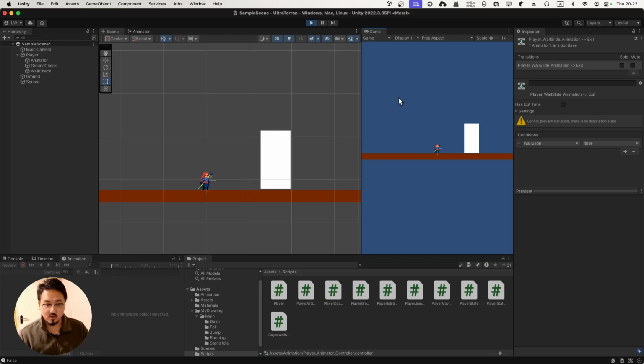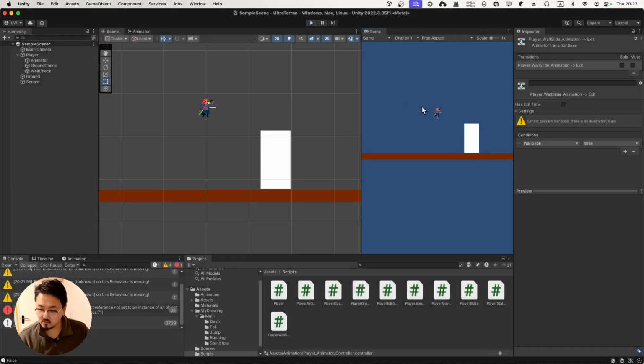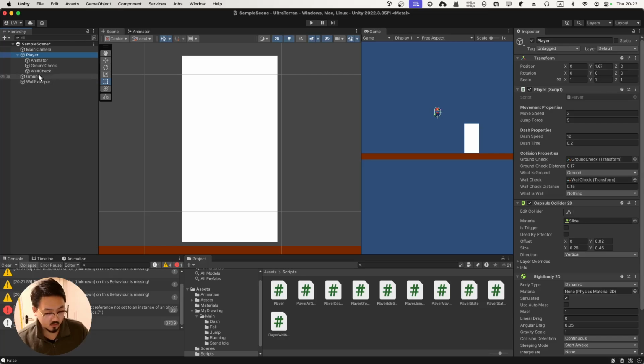So we got a wall here. Okay, there's no message printing out in the console. Okay, Debug.Log, object false. Oh, I did not set this as a wall. Okay, square. Let me make this a wall example. Oh, there's no layer wall. I believe there is a wall check.